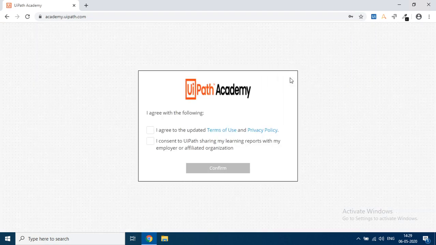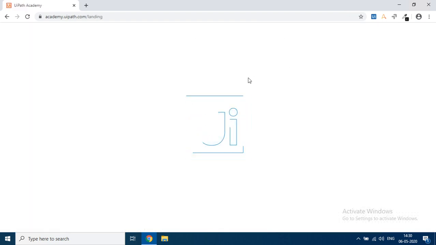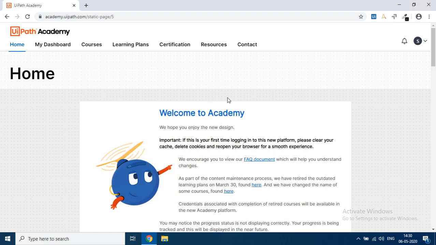So once you do that, you will get the two consents. Obviously, when you are doing it for your organization, if you log in with your own organization ID, your organization will automatically get notified. So many of you who want to do it for your organization, make sure that you choose this button on. If UiPath is affiliated with your organization, then your organization will know that you have completed the courses and certifications. Click on confirm. For me, I am an individual blogger, so I don't need to. So that's the first thing that you do.